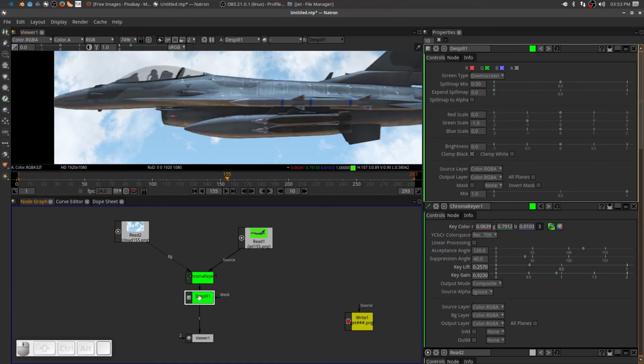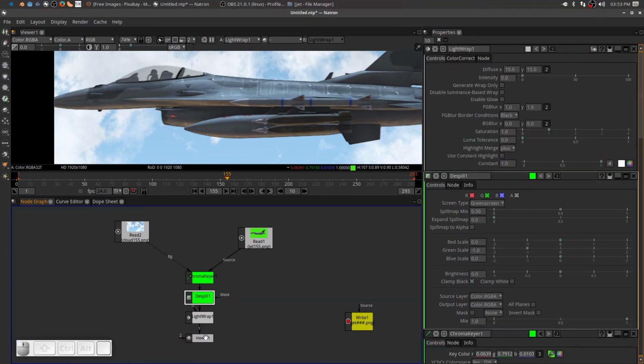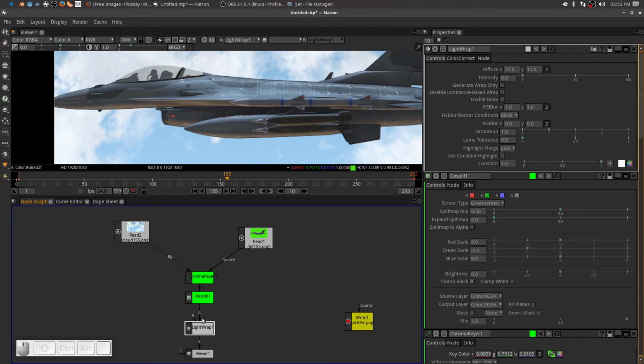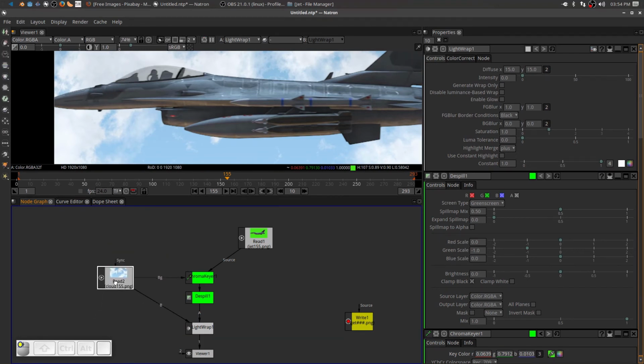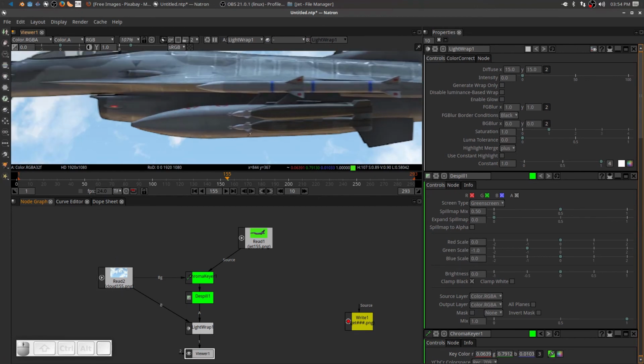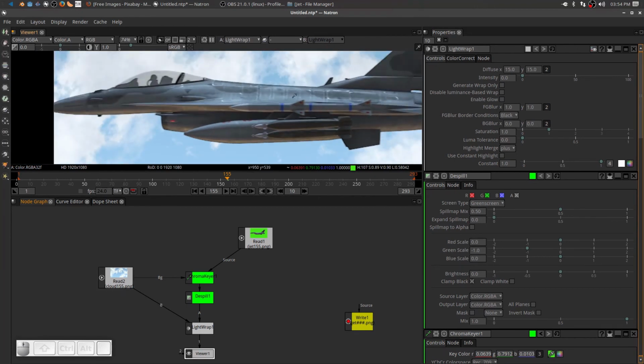It's called a light wrap node. So let's find it, type in light, and there's our light wrap node. The light wrap node takes a foreground and a background. So the A pipe is going to be your foreground, or the jet in this case, and the background is going to be our clouds. So I'm going to move it over here to the cloud. And right now you don't see really anything going on with the clouds wrapping onto the object itself or the jet.